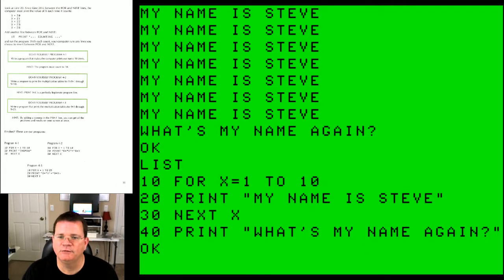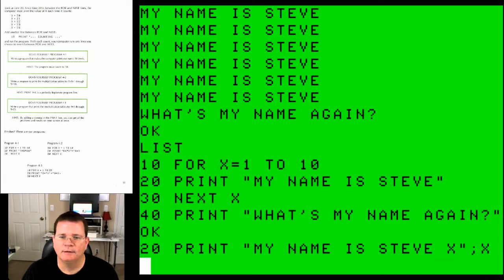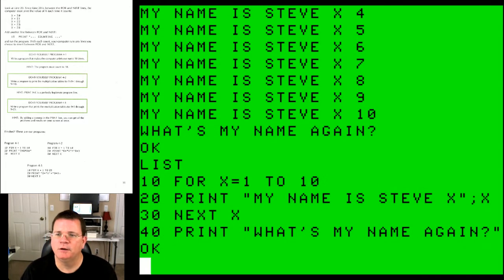Now I can get even fancier here. On line 20, I could say PRINT "my name is Steve X", and then the X. What the heck does that mean here when I run it? So here it goes: my name is Steve times 1, my name is Steve times 2, my name is Steve times 3, my name is Steve times 4, all the way down to 10. What did that mean? Let me show you the code again.